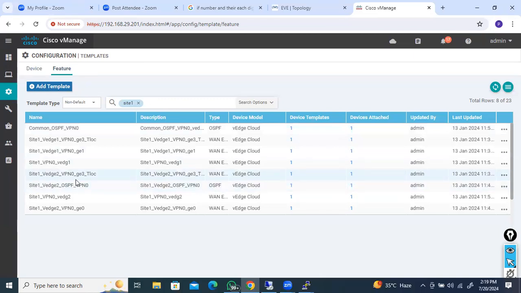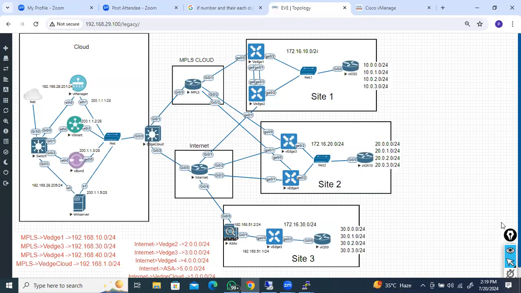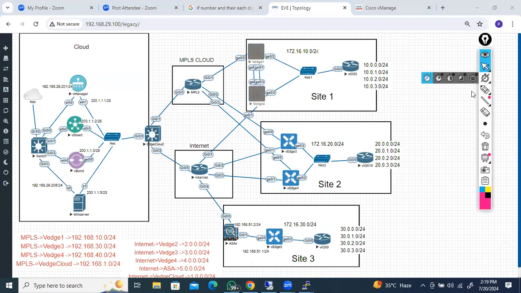Site 1. For the interface also, do we have a separate template? Yes, for the interface also we have. What is happening? Why is it not allowing me to detach it? I was removing the template for this one, right? For this interface. On this interface, OSPF is already running. Under OSPF, this interface is part of OSPF.